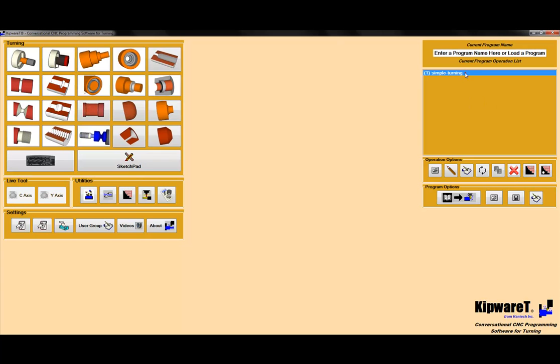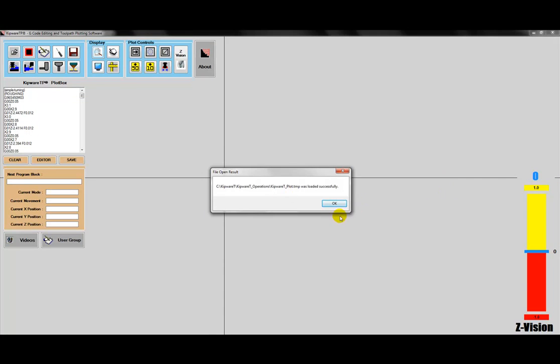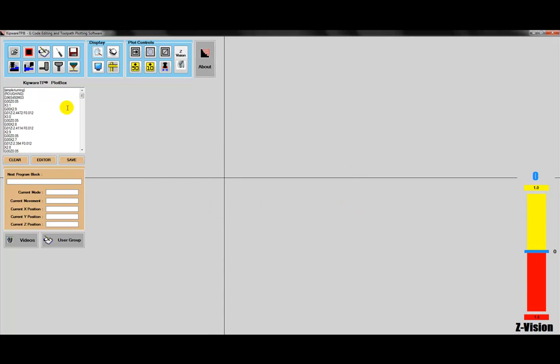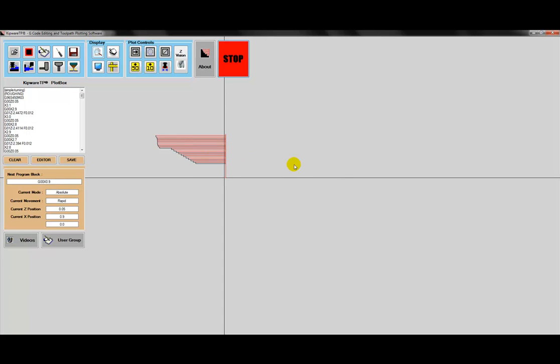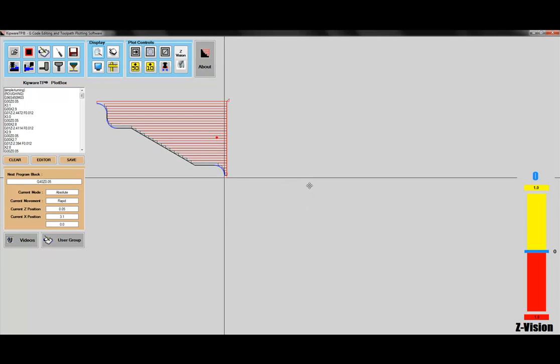So if I select the cycle I want to plot, hit the KipwareT logo, you can see that the G-code program that was written is already loaded in the plot box. And basically I can just hit the plot button. This is all created through that conversational form that we did. This is the G-code program. Let me blow it up a little bit so we can see it a little bit better.